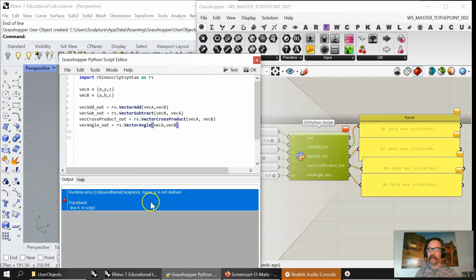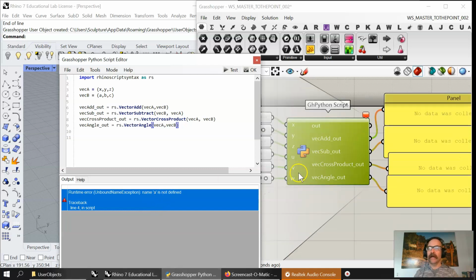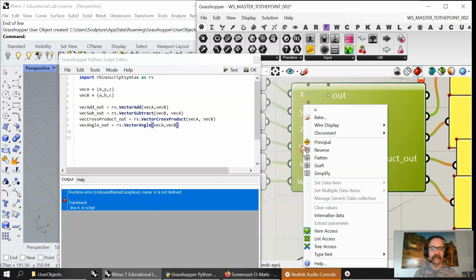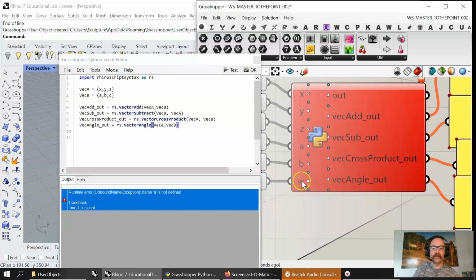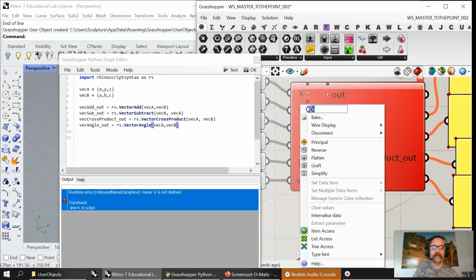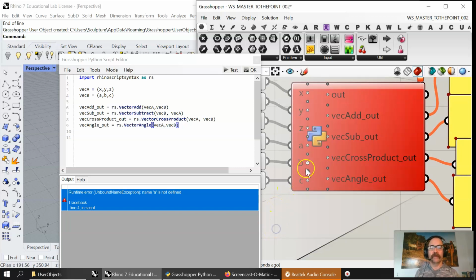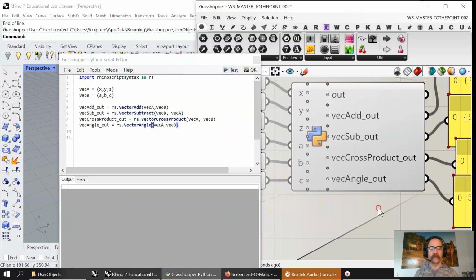We've got no data collected because A is not defined. Aha! I called it UVW. Forgot to change this to A and B. And it's always nice watching somebody's video the first time, because you see all their mistakes and you're like, if you go back and watch it, look at them, they're so in the dark and ignorant.